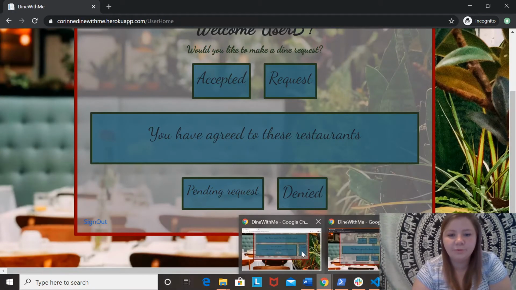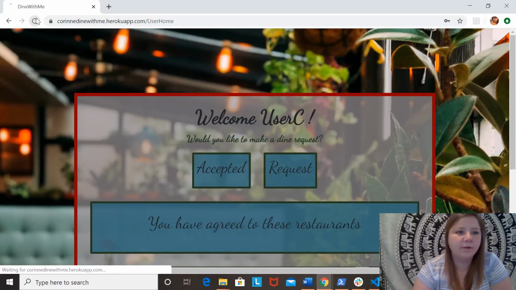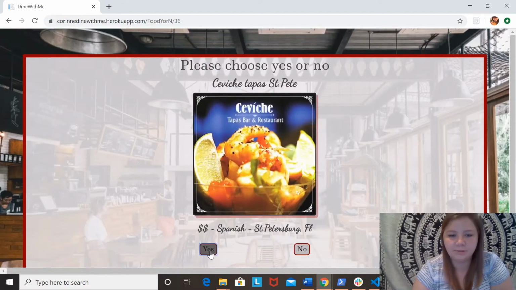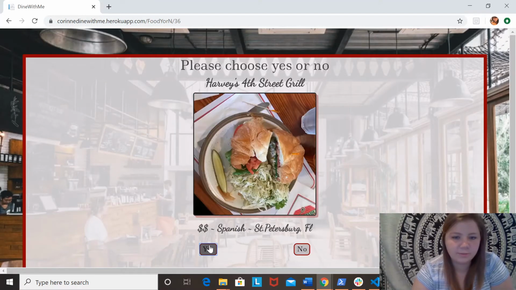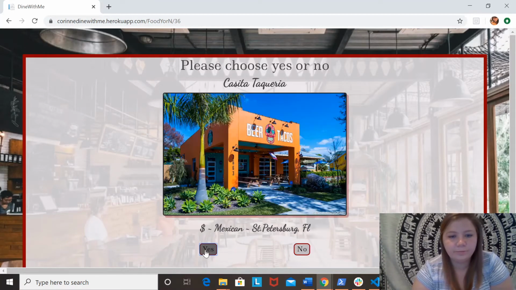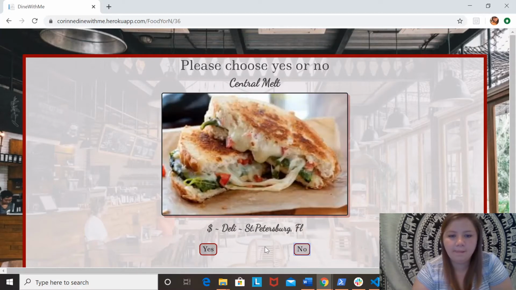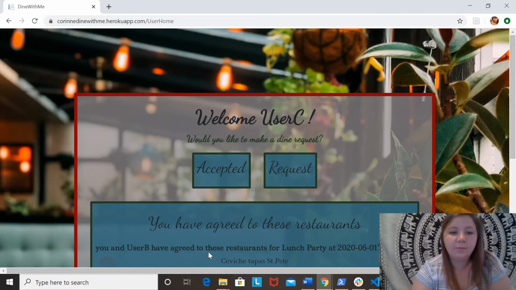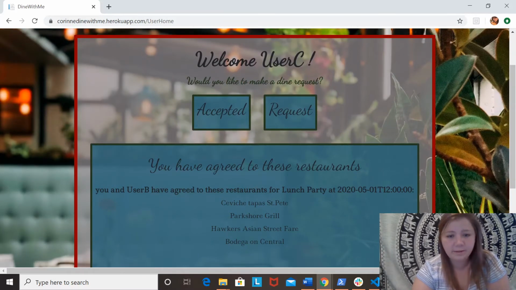So we're going to go back over to user C. Go ahead and refresh their page, and you will see that user B has accepted your dine request for lunch party. So now you have to go ahead and choose your restaurants. So I'm just going to choose these randomly, and again I use Postgres to put these in. In the future, I'd really like to hook this up to a Yelp API so that maybe you could click this picture and a link to Yelp comes up where you can see the different reviews and maybe look at the menu items.